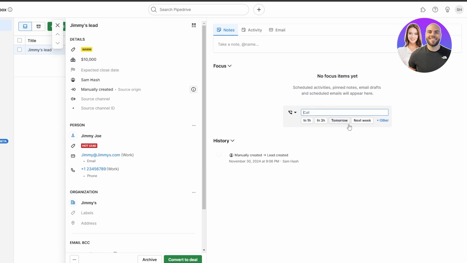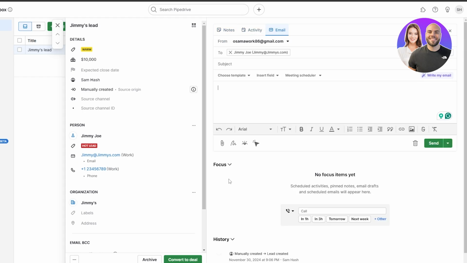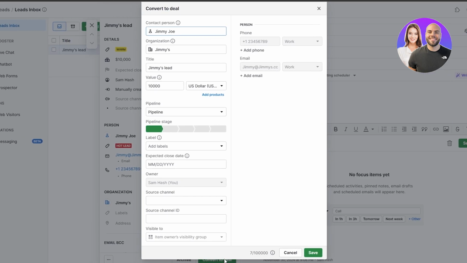So, 1 hour tomorrow, next week, no focus time as of yet. The activity is going to show all the activity. And then over here, you've got the mail, right? You can go ahead and contact them and convert it to a deal. So basically once that's done, convert it to a deal.